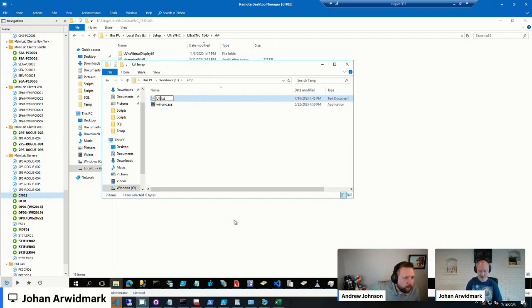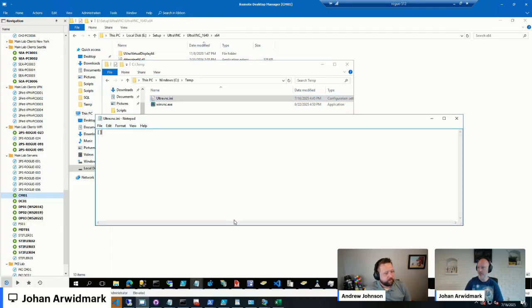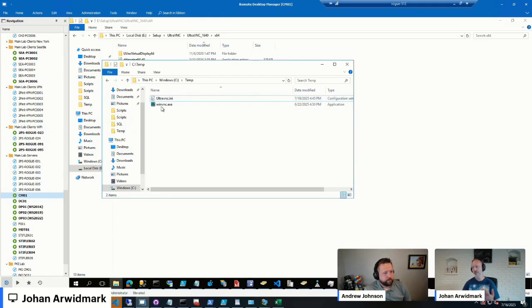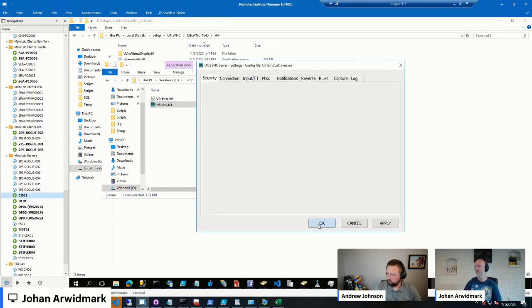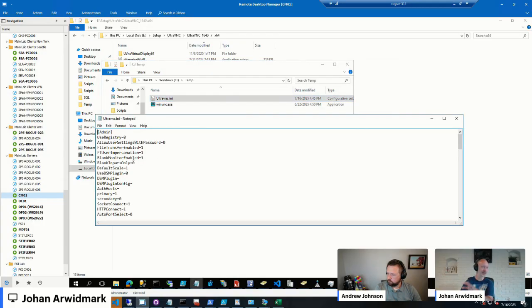ultra, see if I can spell correctly, vnc.ini. You make an admin section, and you say use registry equals 0, and you save it. So now you open the tool again, type in the password, and when you open the init file now, you can see it added a lot of stuff to it, including the password here. It's hashed. I promise you this was not the password I typed in, but it's a pretty basic DES encryption, but it's not easily converted into a password field.